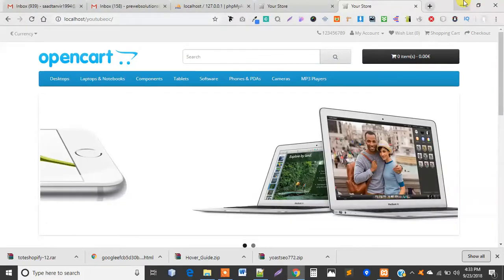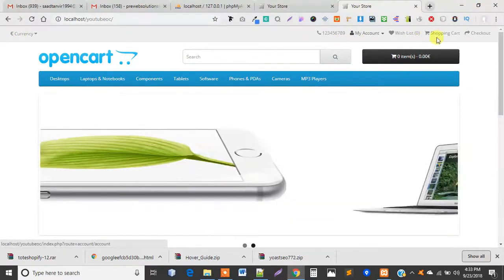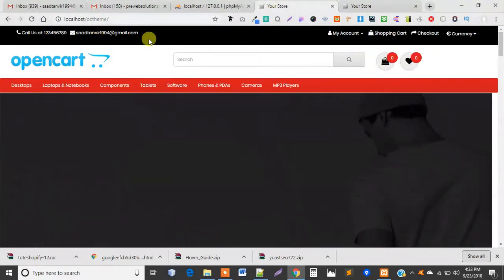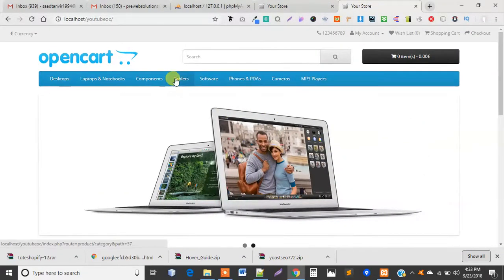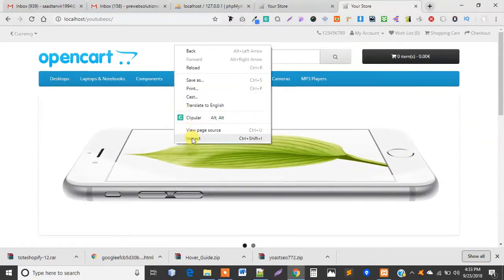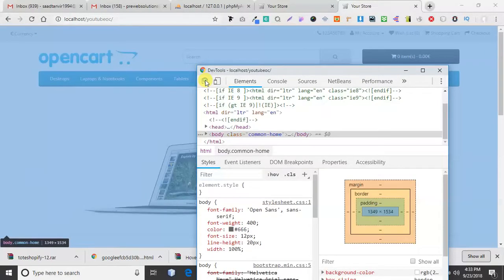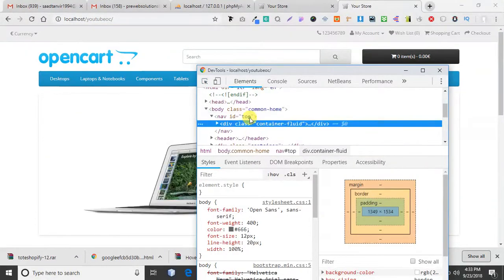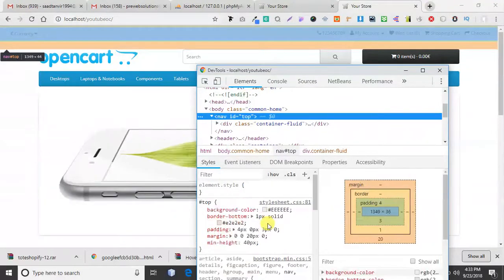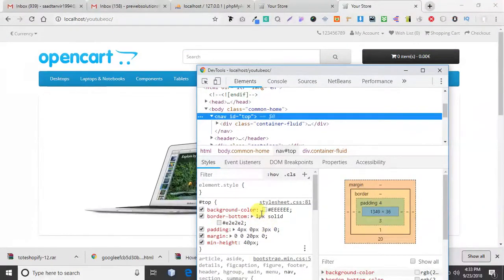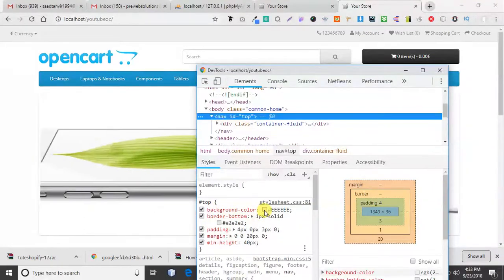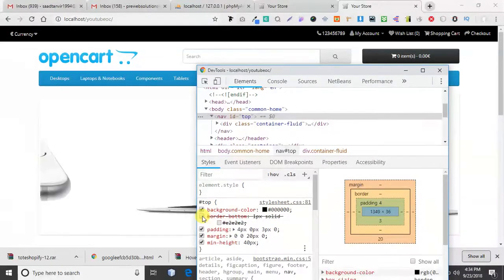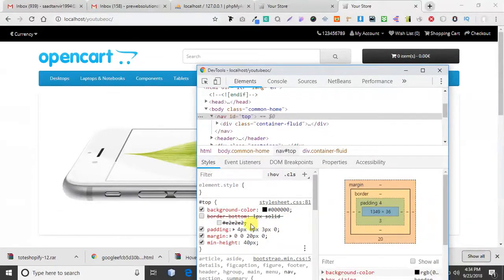So now we are going to change the colors of these links. I have to go to inspect element, and here is a top div. The background color of this top div is this, and I have to change it to black. I do not need the border bottom color, so I have removed it.